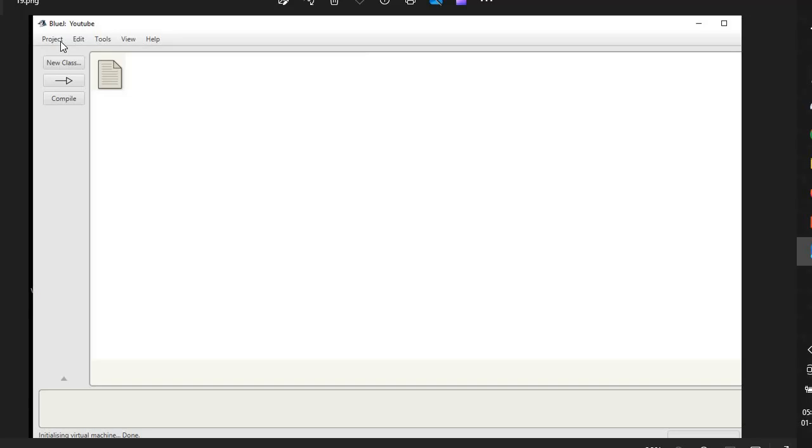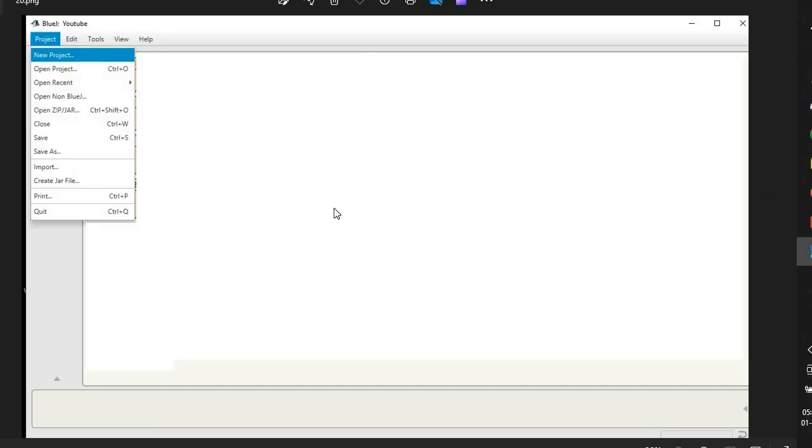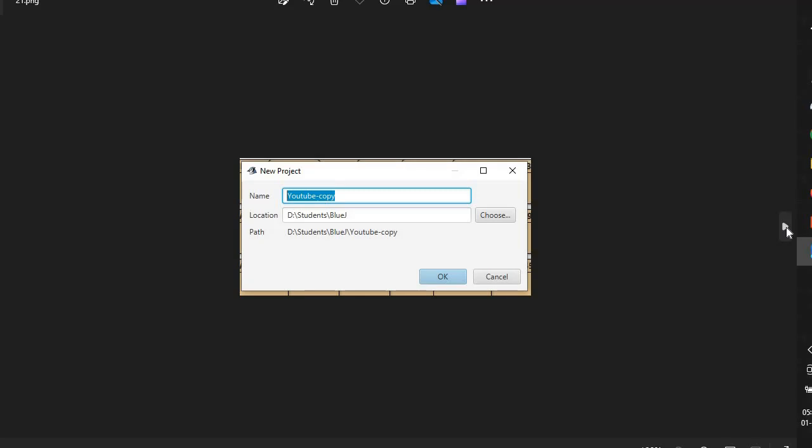So for that, click on Project in the menu bar. This is the menu bar: Project, Edit, Tools, View and Help. Click on the Project menu. This dialog box will open. Click on New Project. The new project dialog box opens.